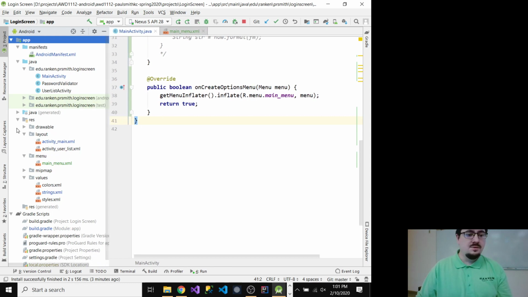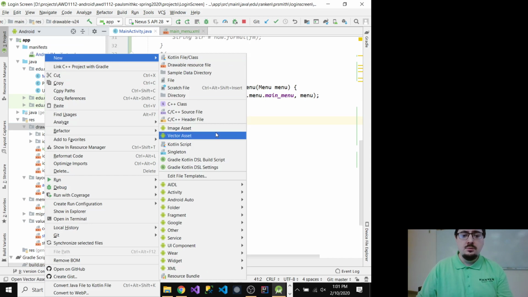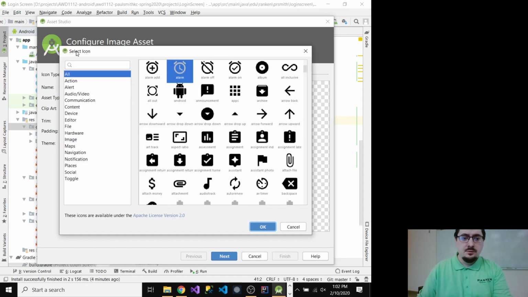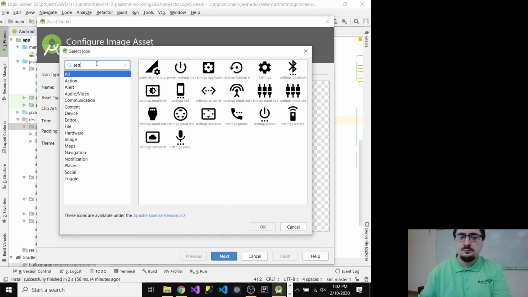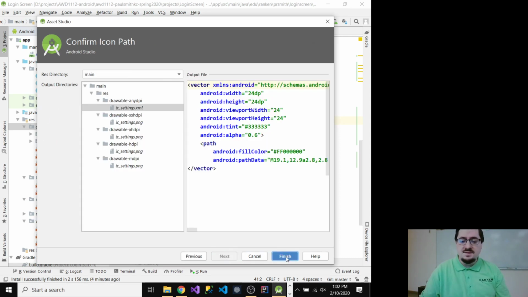Okay, so I'm going to go to Drawable. I'm going to right click there. I'm going to say New Image Asset. We're going to call this one ic_settings. And I want to pick a little gear icon for that. There, settings. Okay, so there's my settings icon. I'm going to call it ic_settings. Go ahead and save it.